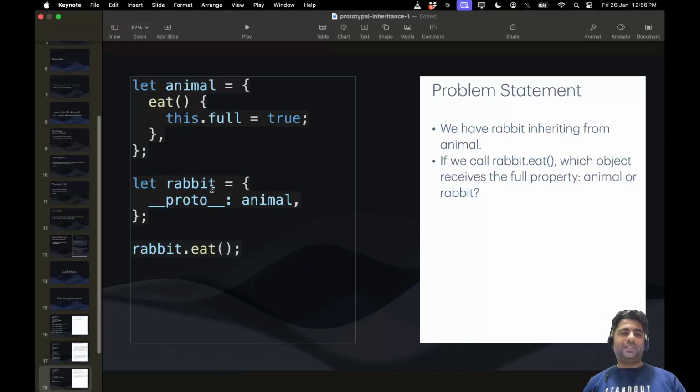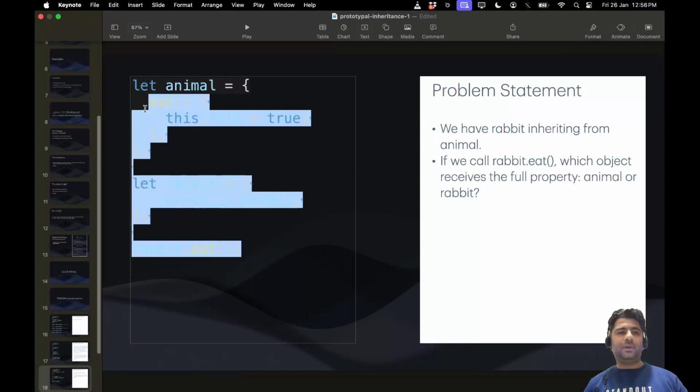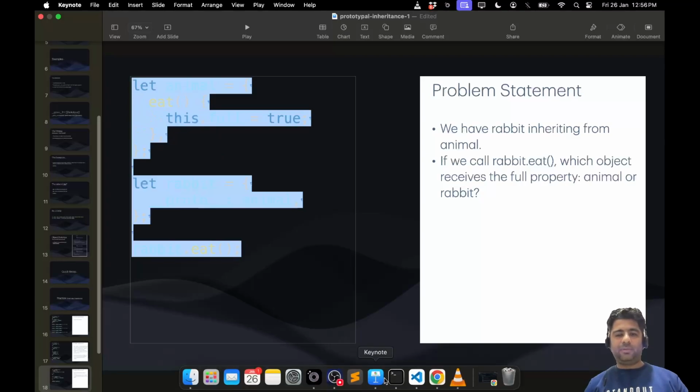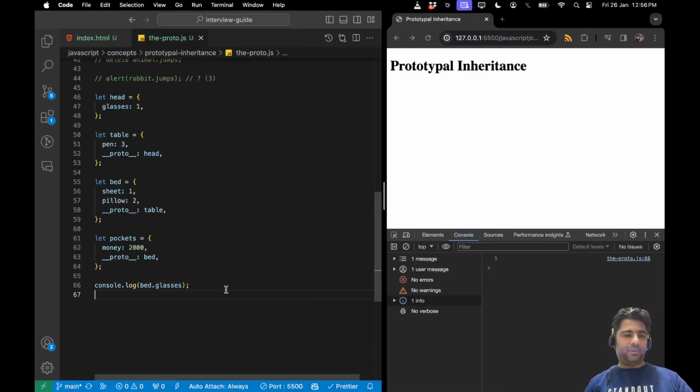We earlier discussed that whenever we call a method that refers to this, in that case this always refers to the object which is before the dot, and here before the dot we have rabbit, so it will actually be rabbit.full, right? So that means we are writing to the rabbit, not to the animal. Let's see this with an example.